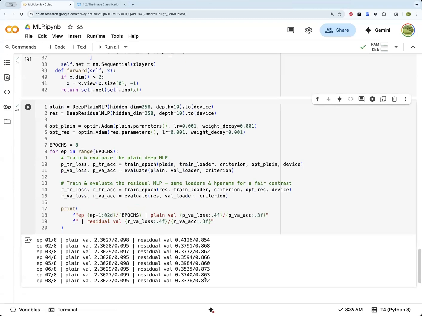Okay, so the results are here. And as you can see, the residual net is working pretty well, better than the shallow MLP. But you see that the plain deep MLP is not really working. And the main reason, as we discussed, is the depth and the way that the gradient is vanishing.